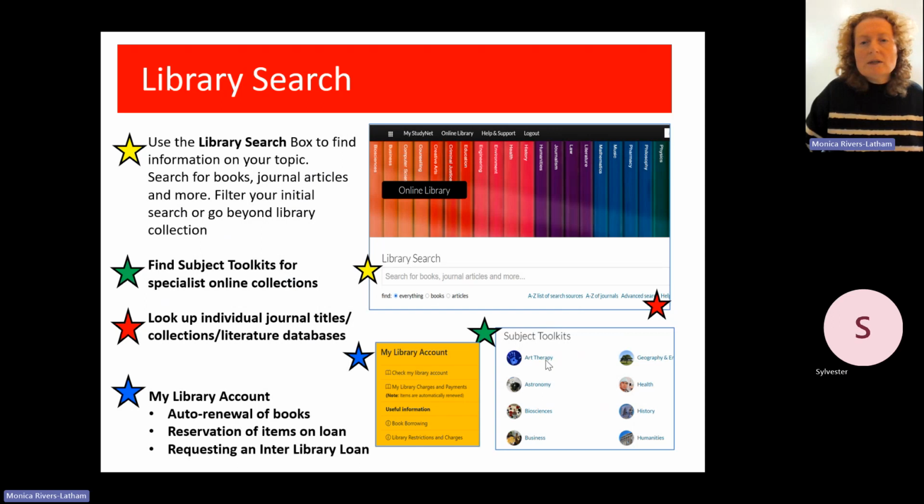We've also got a part of the online library page where it lists subject toolkits, and we're going to focus on looking at the one that's called engineering. Okay, there's also a couple of little links underneath the library search box, A to Z of search sources and A to Z of journals.